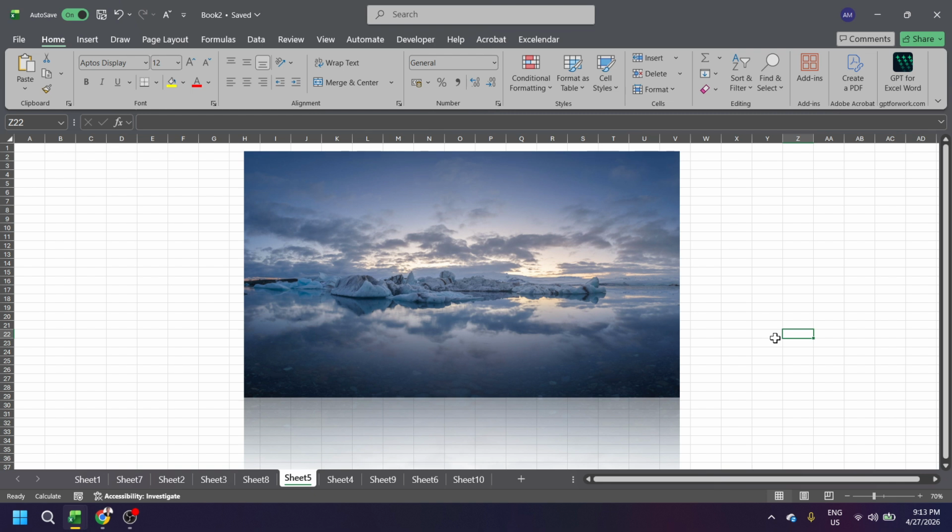And that's all there is to it. Click the picture, open Picture Effects, choose Reflection, and select the preset you like. With just a few clicks, your images will have a refined, professional finish right inside Excel.